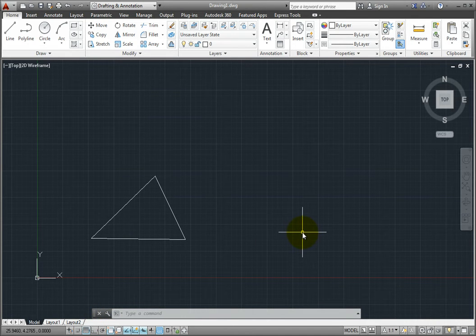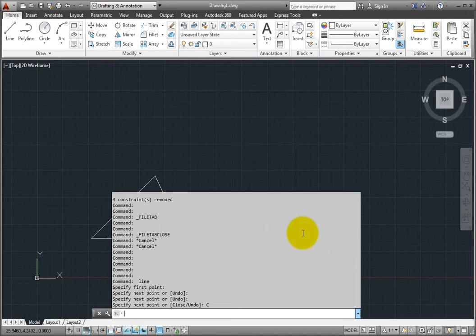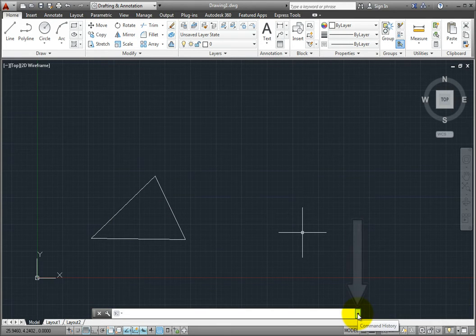Even though the command line now shows just one line of information, it includes a semi-transparent prompt history that enables you to display up to 50 lines of history without affecting the drawing area. You can press the F2 key at any time to expand the command line to see additional command line history. Note that you can also click the button at the right end of the command line to expand the history.